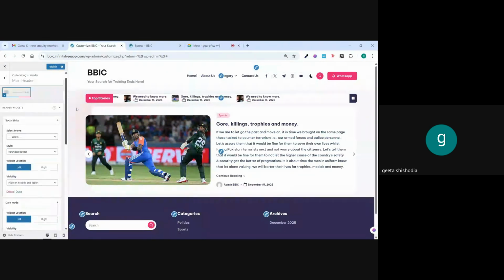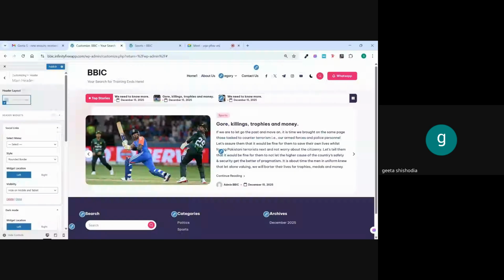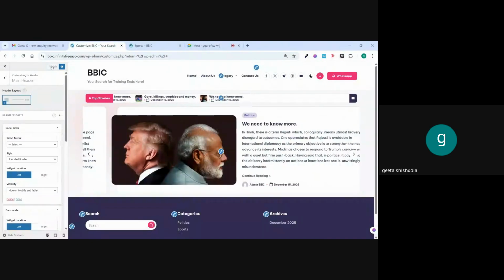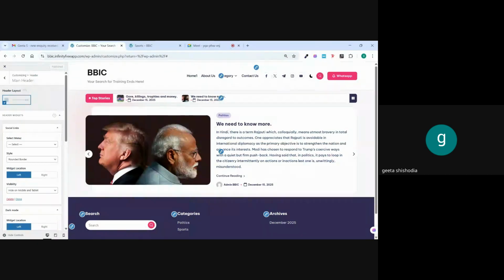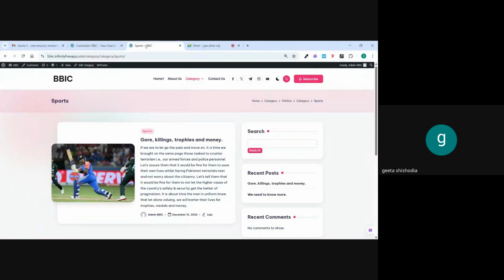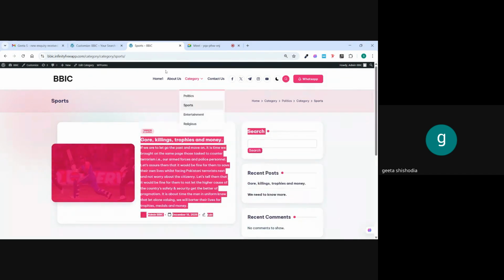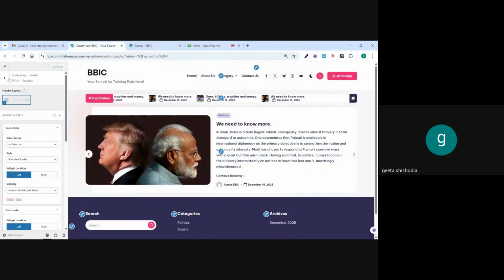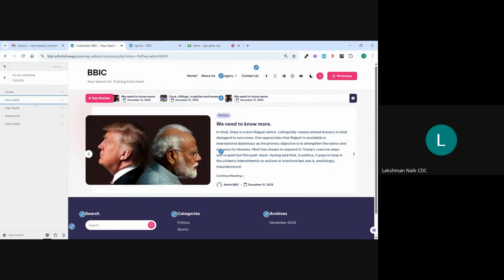Once satisfied with every change, you can always publish it. Okay, now this is done. Now if you want to see how it looks again, this subscribe button will change to a WhatsApp button. See, it has changed, right? So this is how we can make changes or customize the header. Okay, this is the main header. Let's go back and see the page header.